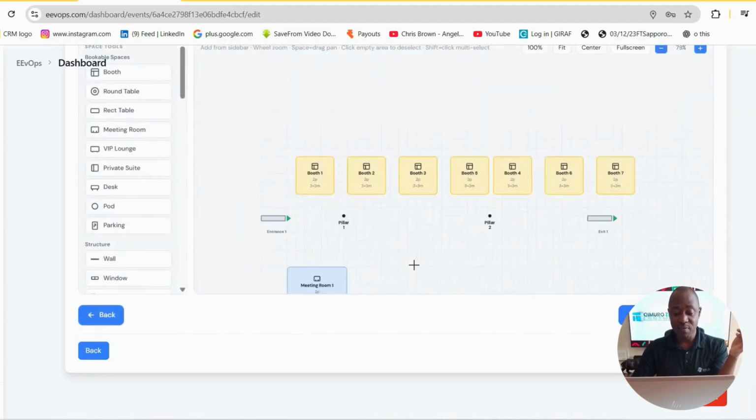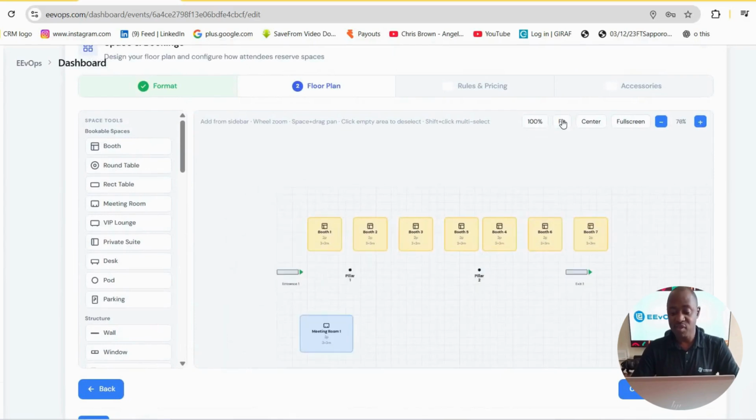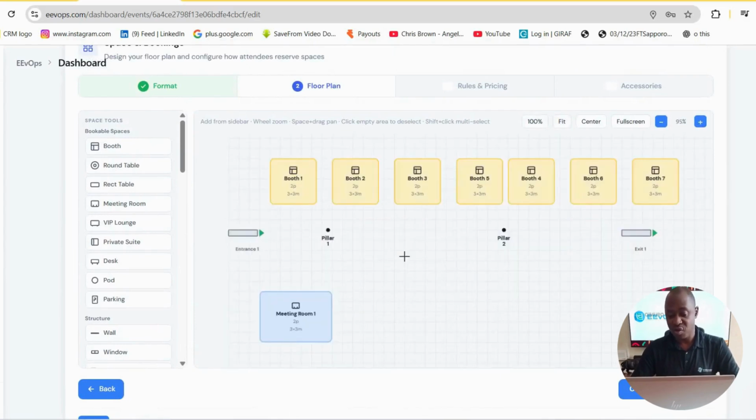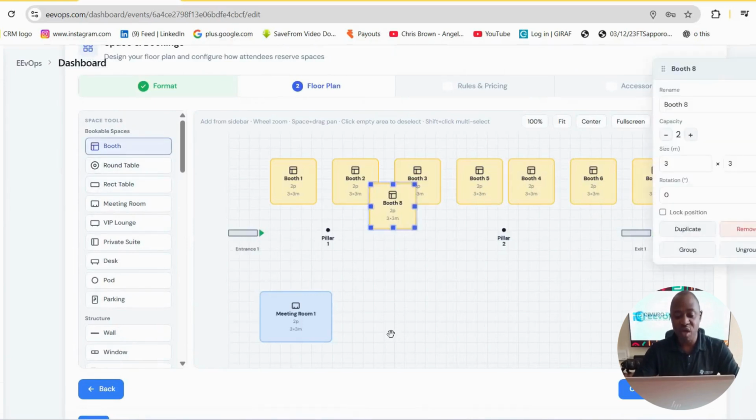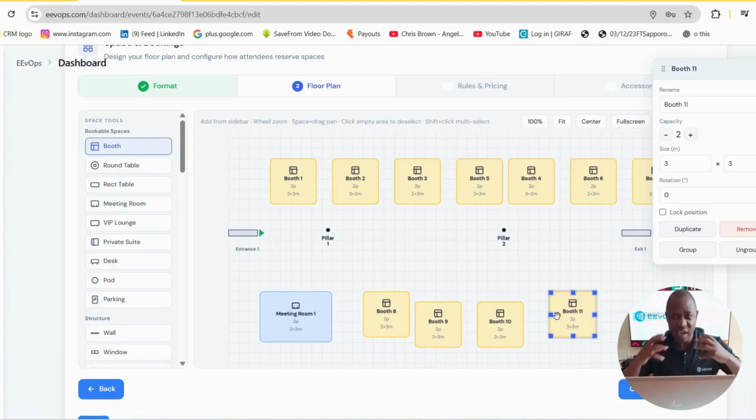Now this one is where you design your floor plan. Okay, so it's as easy as just clicking on the booth, placing your booth wherever. You can duplicate as much as you want, and just place them however you want. Okay, all this is intended to help you design your floor plan within the platform.